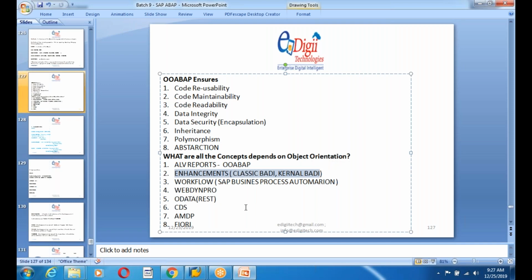Before, we used to work with user exits and customer exits, but SAP came up with BAdIs also, and kernel BAdIs SAP has introduced lately. And workflows, we have automations. It works like a robot. Just start it, and it will work automatically through the entire business process.